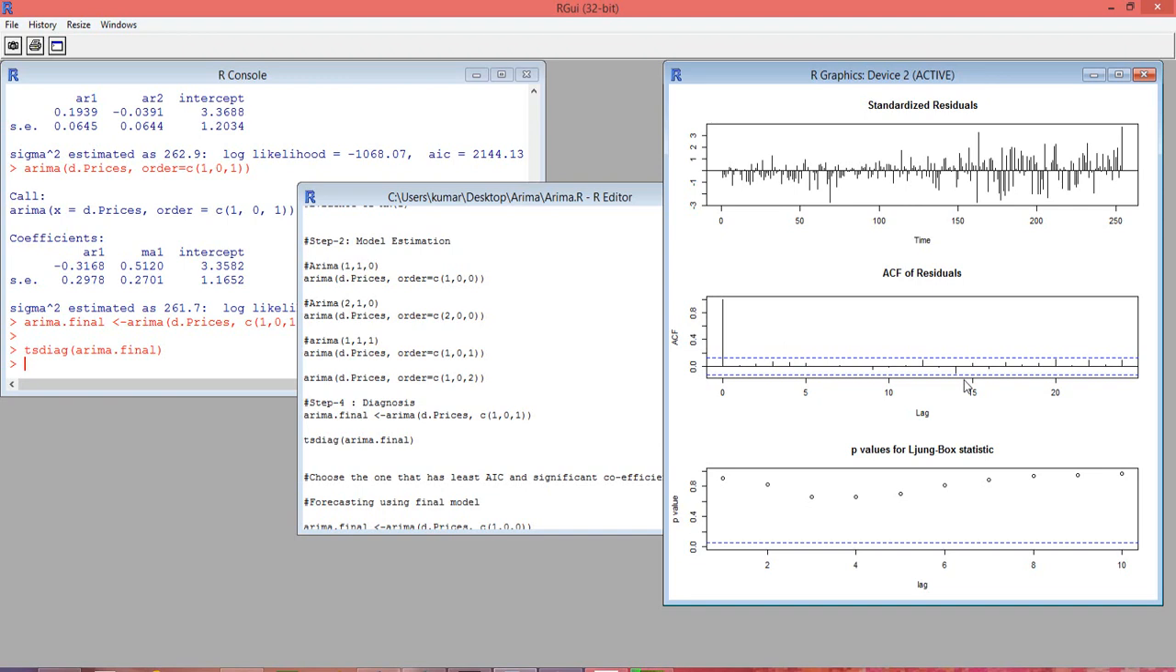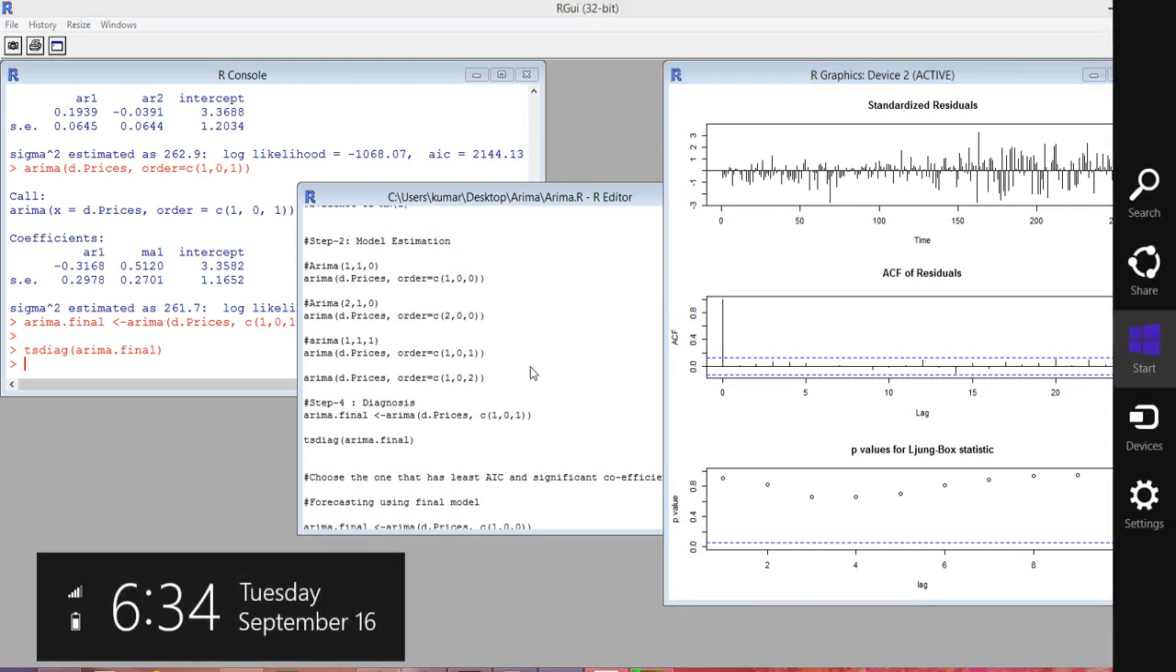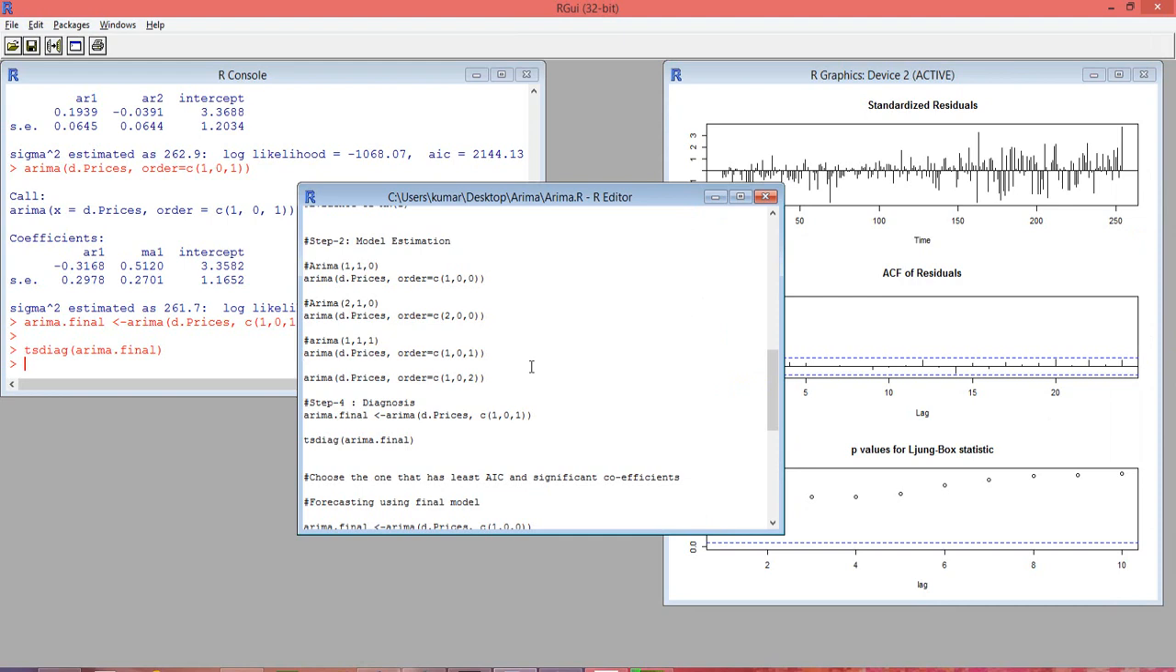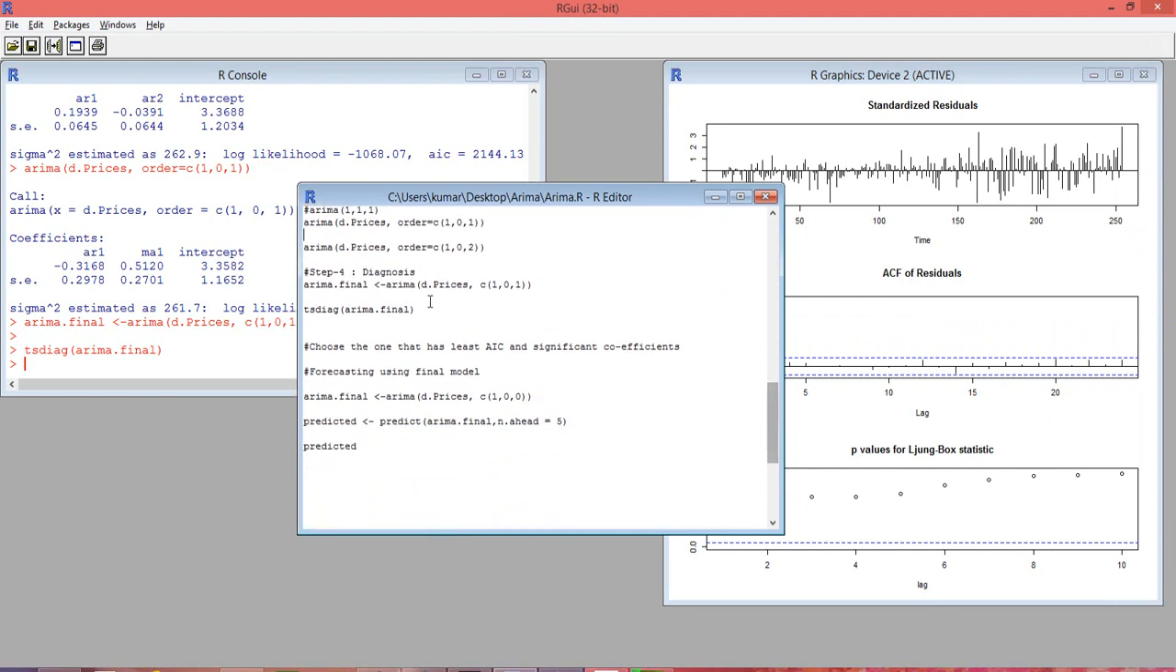Hence, the model seems to be statistically fitting the data, and there is no violation of the assumptions of the ARIMA model. Alright, so that's the third step, or the last step, of the ARIMA model: forecasting. Step 3.